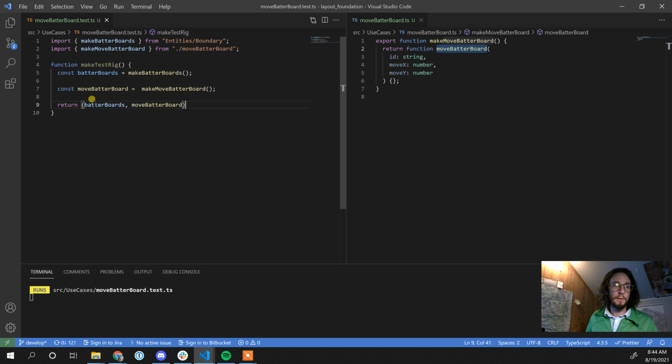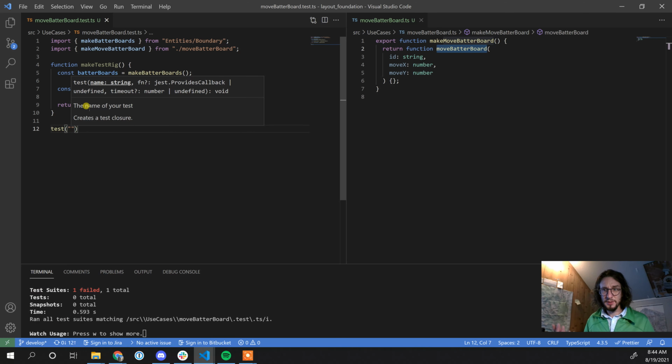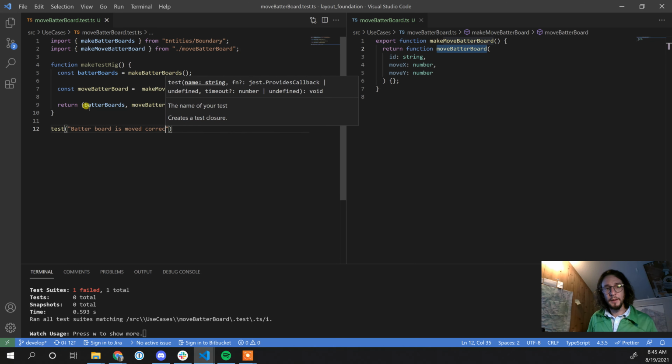All right, let's do our very first test. So thinking through this guy. What do we need? Well, let's just do the simple thing it's supposed to do. Let's just test the perfect situation. We're going to take a batter board, and we're going to push it to a new position. All right, so we're going to say batter board is moved correctly. That's all we really need to test at the beginning here.